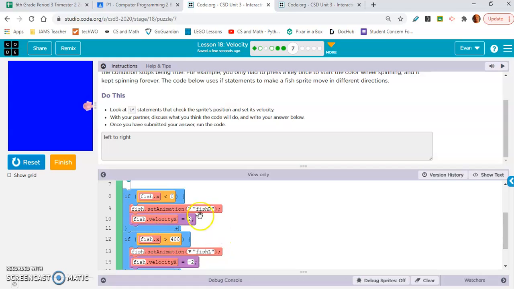The reason I knew that is because, look, fish.x less than 0, that's over here. If you look down here, the x value is less than 0, so it bounces and gives it a velocity of 2. But when it's greater than 400, which 400 x is on this side of the screen, it bounces and gives the velocity -2, making it go left. Okay, so let's move on to exercise 8.